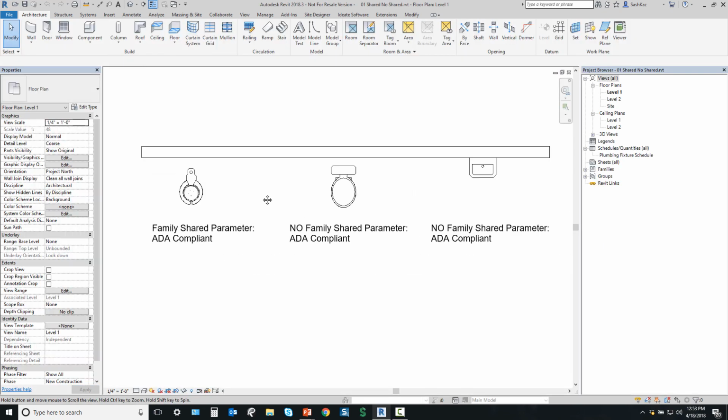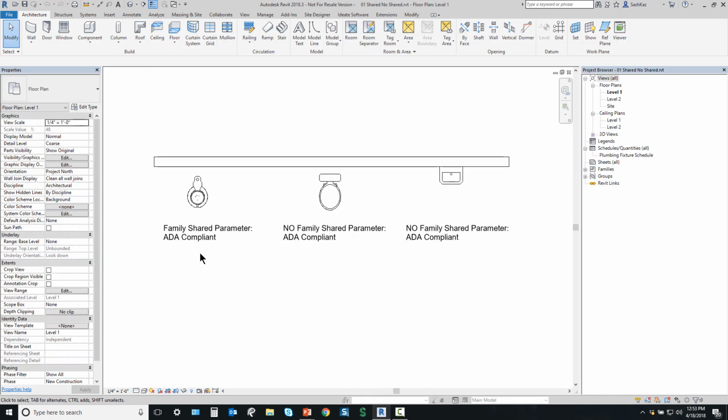So here's a few plumbing fixtures over here, where this one has a family shared parameter that's called Ideate compliant. And then this one here has no family shared parameter. So we never actually added a shared parameter to this family itself. And the same thing with this. Now, these all belong to the plumbing fixtures category.